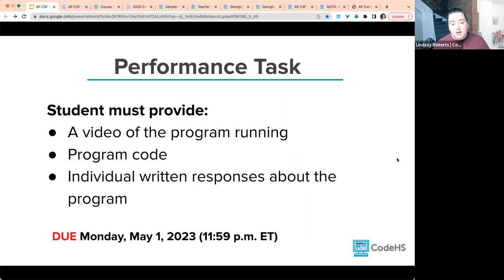When they submit their performance task, they're submitting a video of the program running. It does not need to be of every bit of the functionality of the program. It just needs to show input. There needs to be some sort of processing of that, and then there needs to be output. So the video does not need to be the entire code running. Sometimes students will stress out that they can't get the whole thing done in a minute. There is a minute maximum time, but it does not need to be the entire program. It can be just a snippet of it.